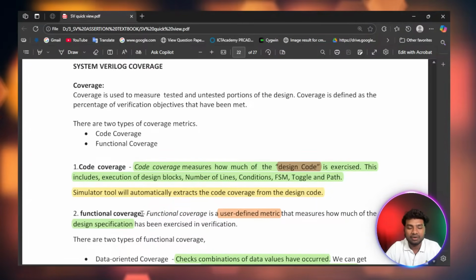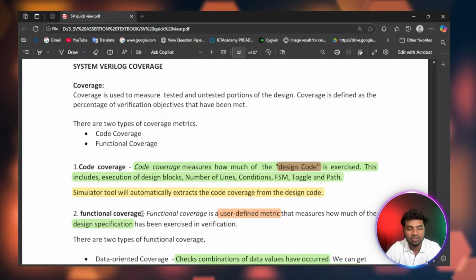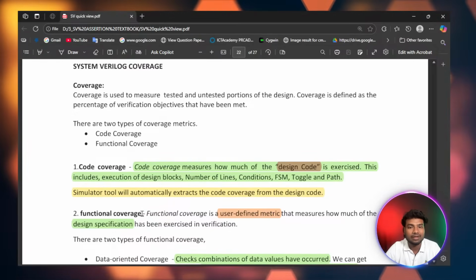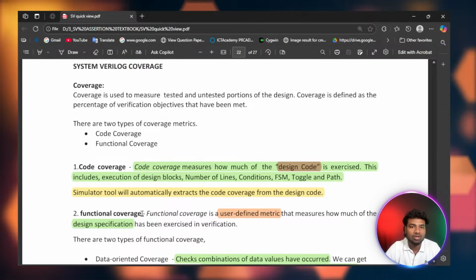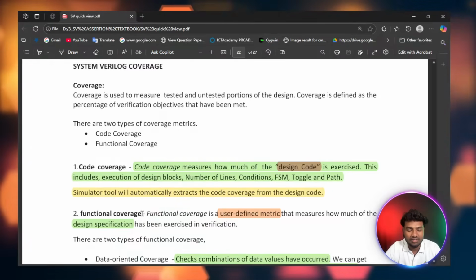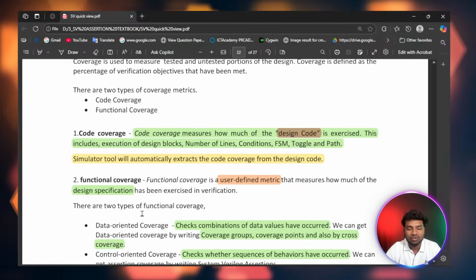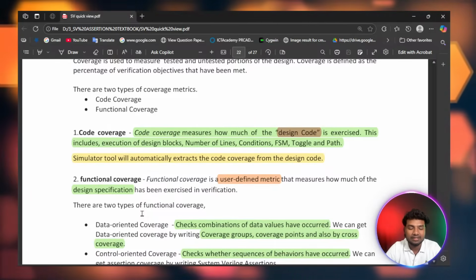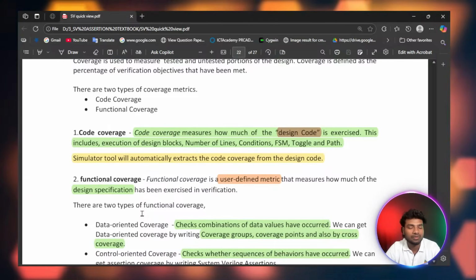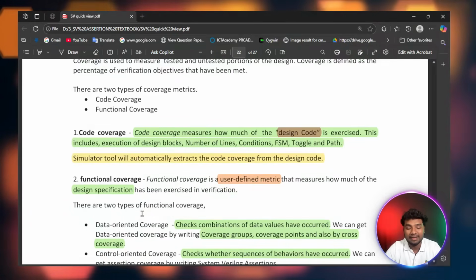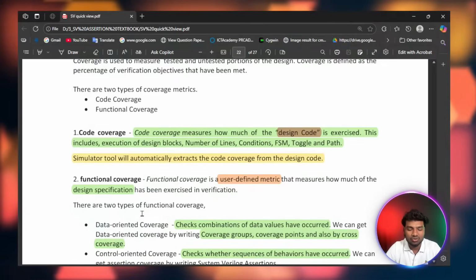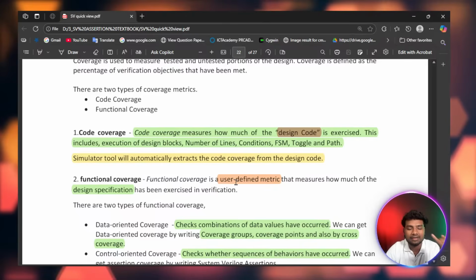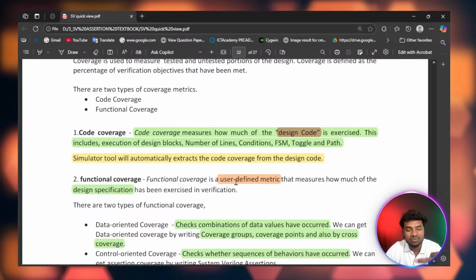Coverage is defined as a percentage of verification objectives that have been met. It has two types: code coverage and functional coverage. Code coverage measures how much of your design code is exercised. This includes execution of design blocks, number of lines, conditions, FSM, toggle, and path.